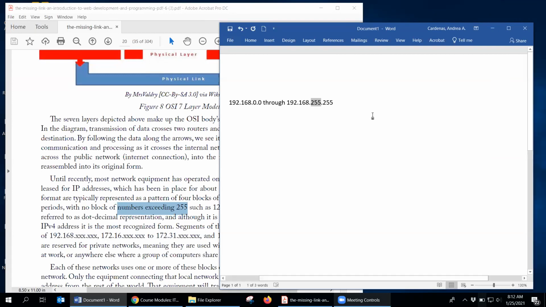This is another range of private addresses. And remember, private addresses are the addresses that you could use within your own network. I'll expand on that in just a second, but let me go ahead and continue. 172.16.0.0 through 172.31.255.255. Notice that this one has 16. This is the second section, and this is the second section as well. So 16 through 31.